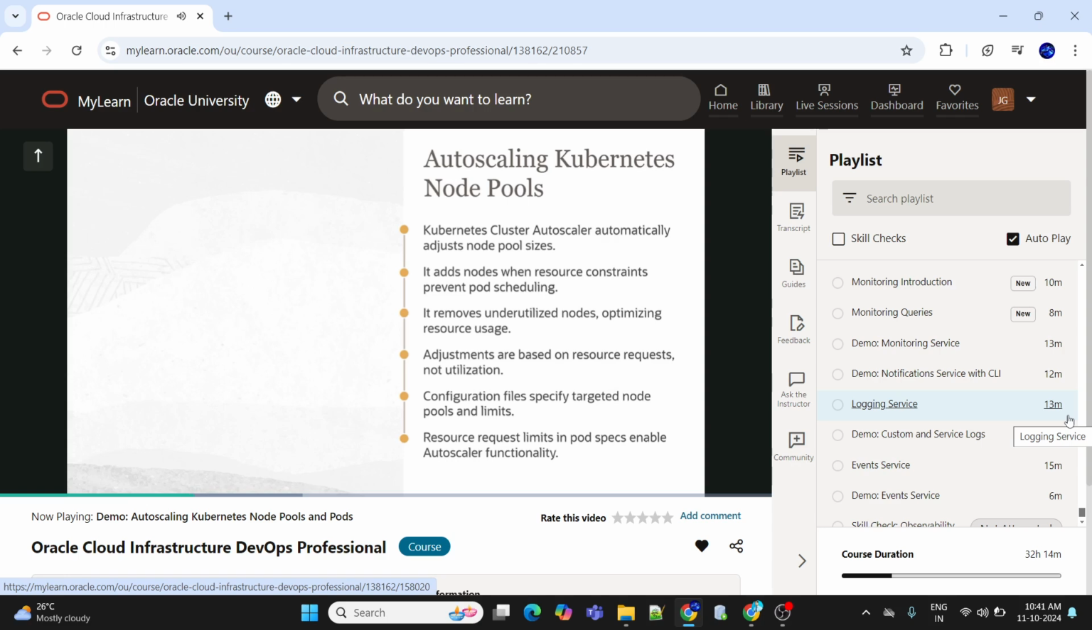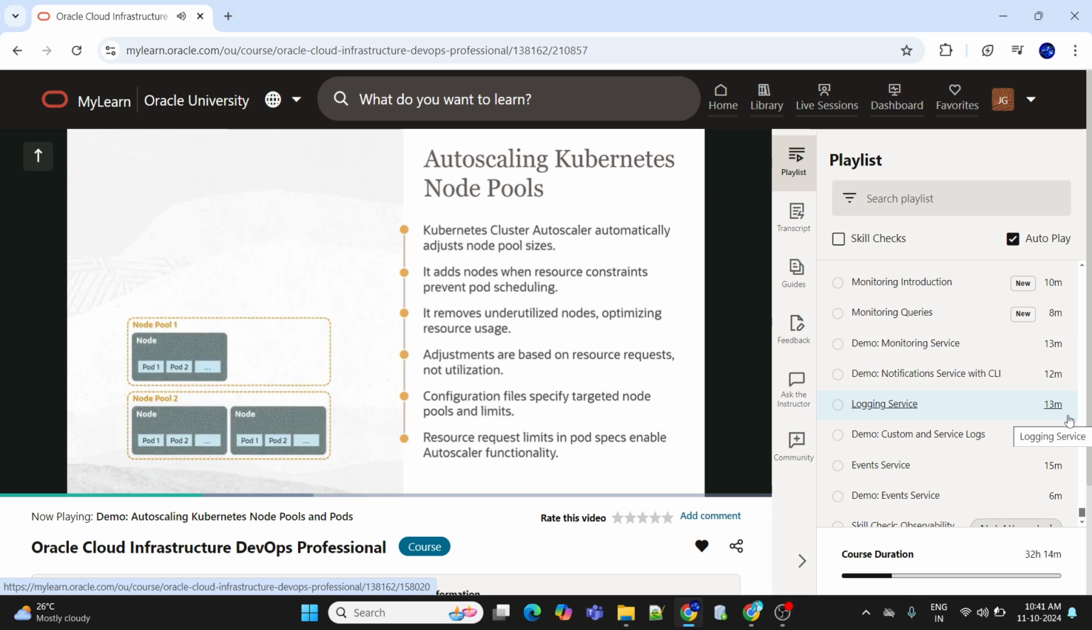Let's take a look with the help of an example how the cluster autoscaler works. Assume you have a cluster with the node pools where all the nodes are occupied running certain pods. Now the new pods are in a pending state.